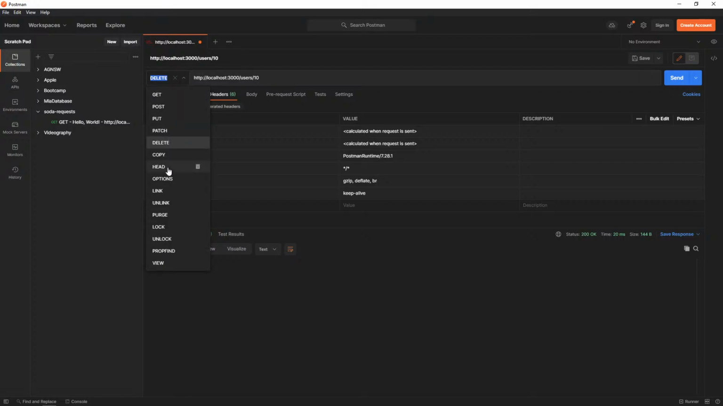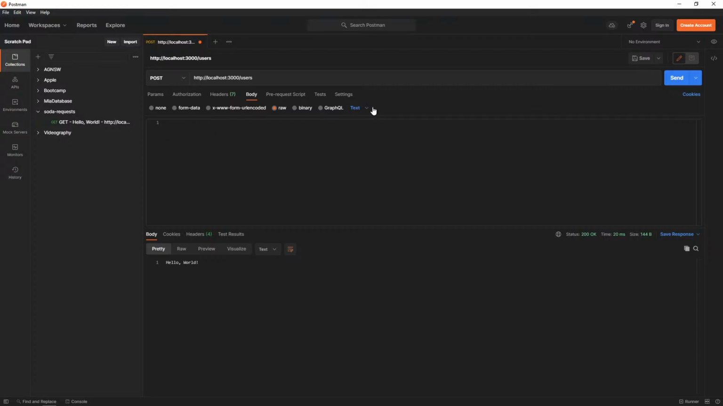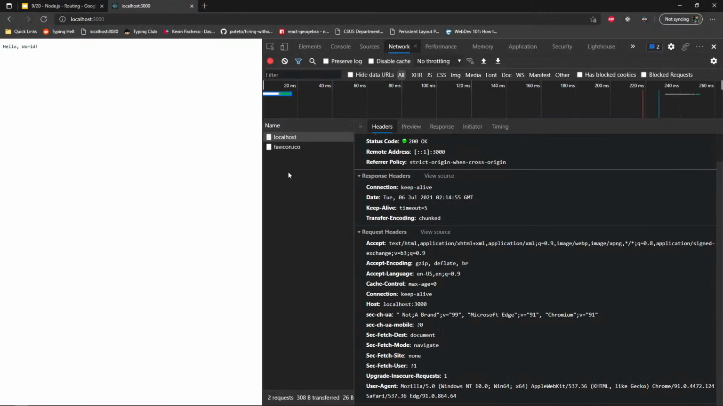Or what if I wanted to create something? So I can go to POST. So I switch it to POST. Okay, under my users, I want to create something. So in the body, I can go to raw, and I can switch this to JSON, and I can send it some data. Like, I want to create a user with the name Bob, with the last name Dylan. So we have Bob Dylan. Okay, I want to create this user. I can't do that with the web browser. There's nowhere for me to do that.